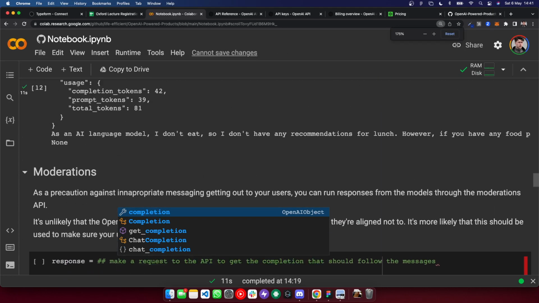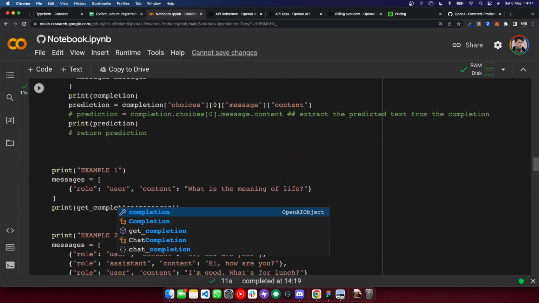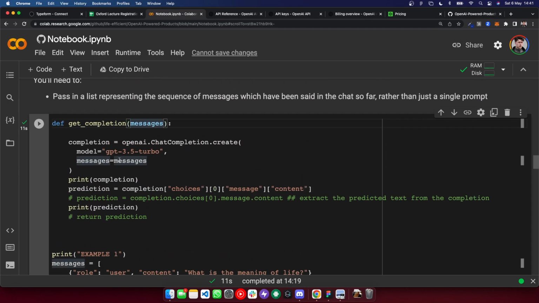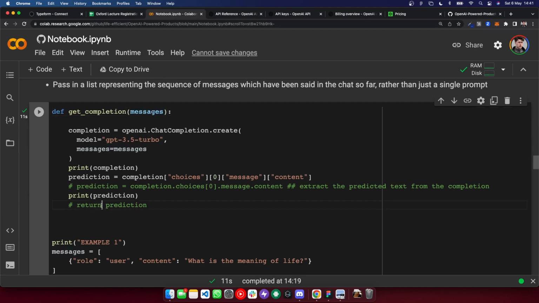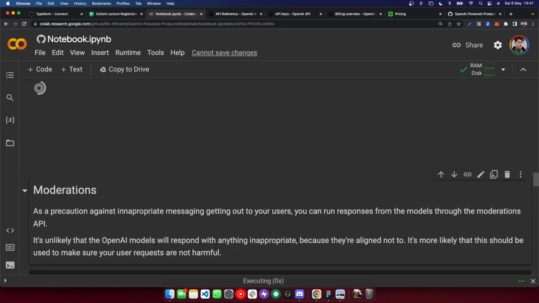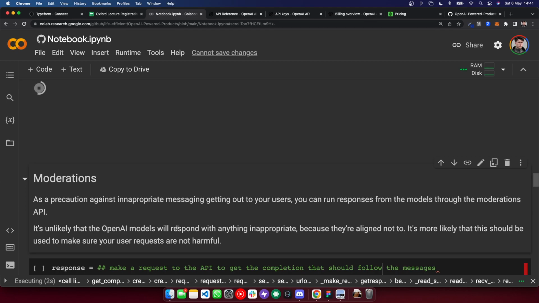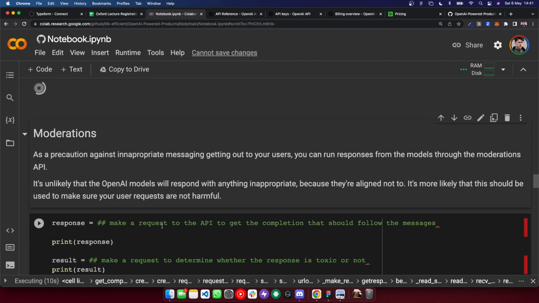Got to remind myself what's in my function now. So my get completion function doesn't return anything right now. It needs to return that prediction. I'm going to remove these prints as well so it doesn't get messy. That should be good. Redefine that function. Not the fastest thing.